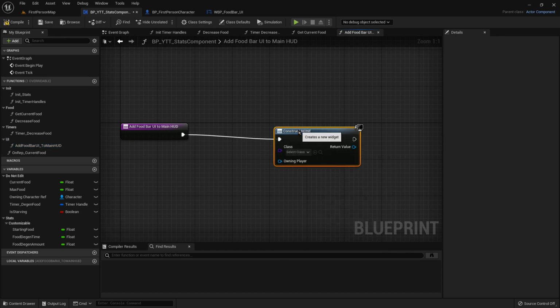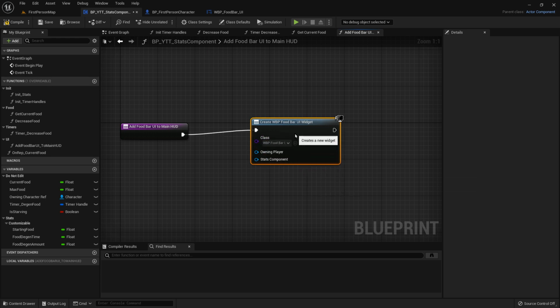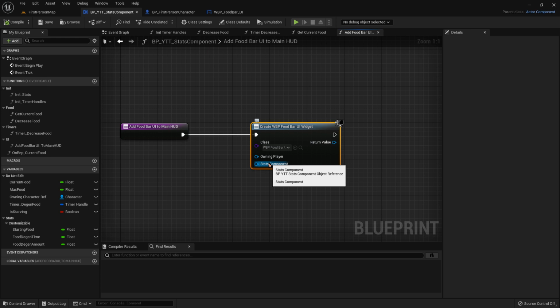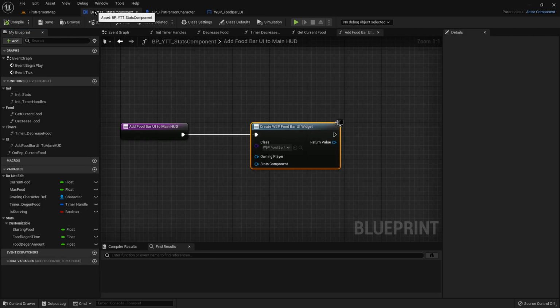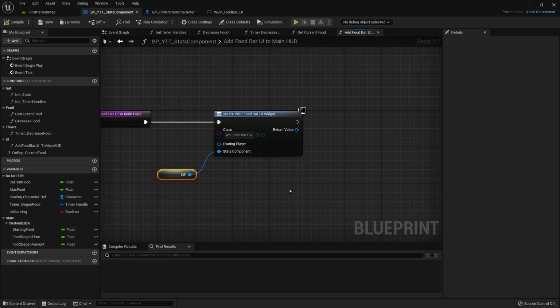Because we got to create the food widget so we can add it. And it's asking us right now for its stats component. Remember that, because that's the component here where we're getting all the values. And remember, we are in the stats component class. So just get a reference to self, and there you go. Very simple. And we don't want to add this to the viewport. We want to add this to the main HUD.